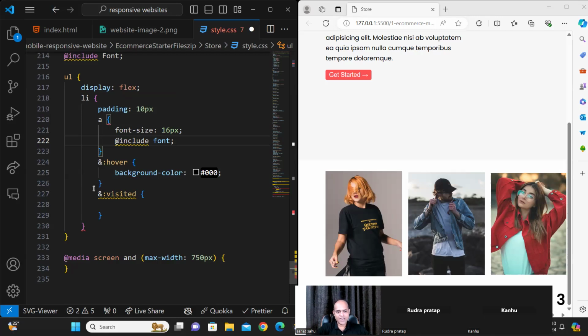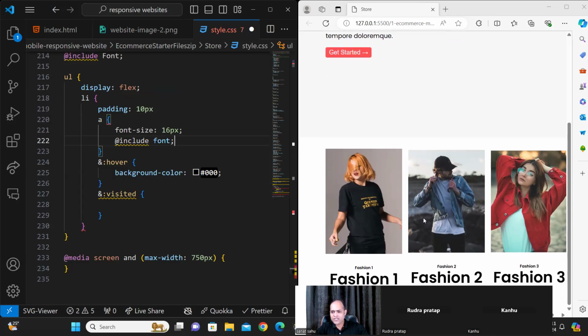Okay, this is how you can reuse your styles using SASS. Okay, SASS is a very long topic. When you learn, you can get a lot of tutorials on YouTube also. You can learn it. But do projects in SASS. Okay, we were doing this.